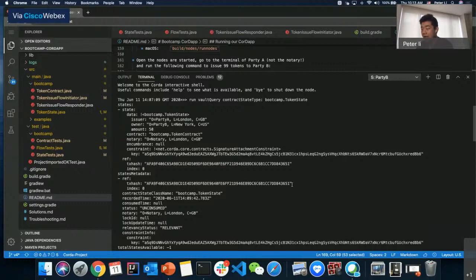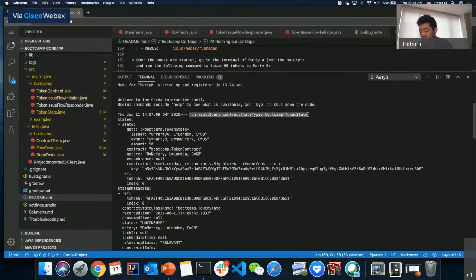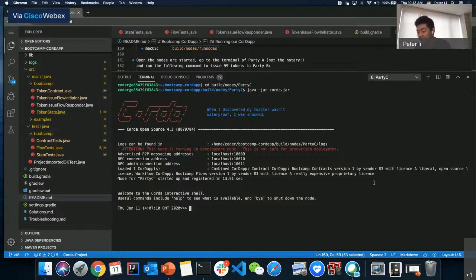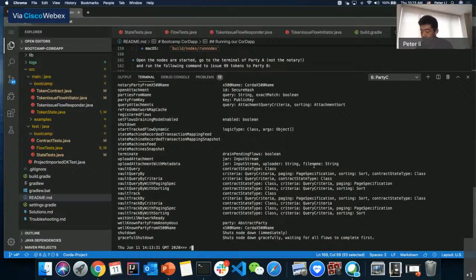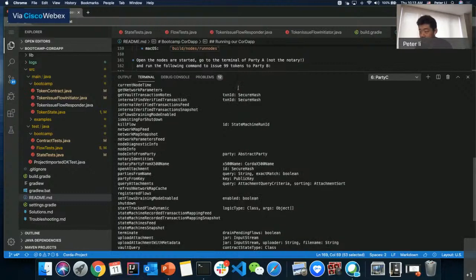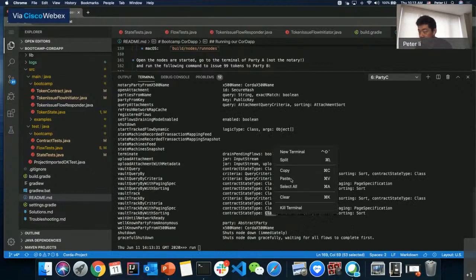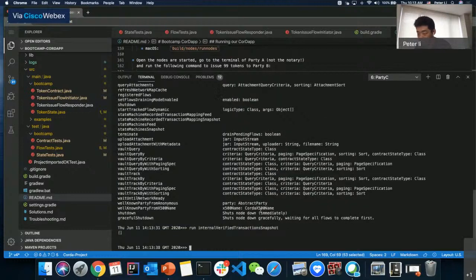And let's actually go to party C and then do exactly the same thing to see if party C accidentally got anything. Hopefully not. We are at party C, and we want to check the state database, and we got nothing. And if we run the internal transaction snapshot again, we got nothing. That's expected.